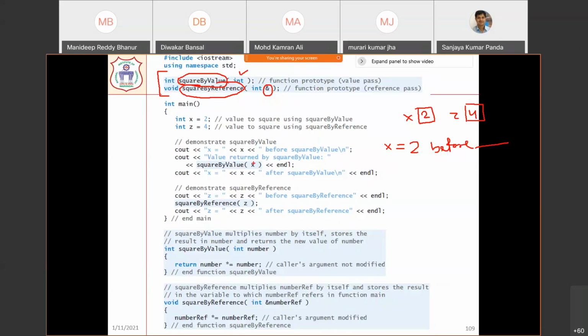Now, value returned by the square by value. In the next line it will write "value returned by the square by value", and you are calling the function square by value of x. What is the x value here? The x value is 2. So whenever you call this function, it will come to here. This 2 is now coming to this square by value. It is replaced by number. The x value is the same as the number.